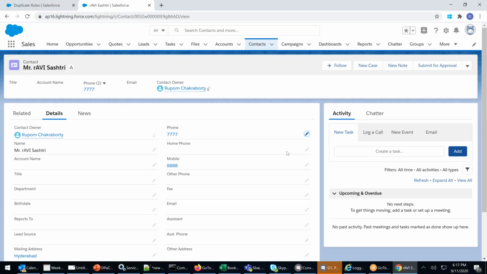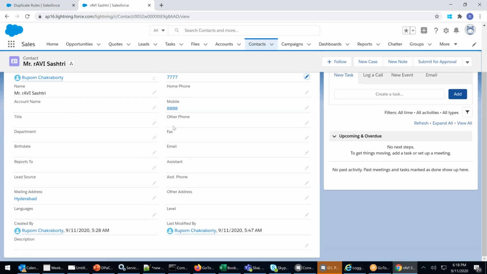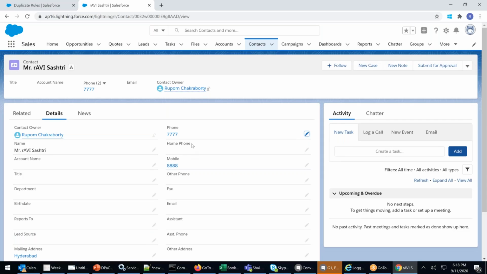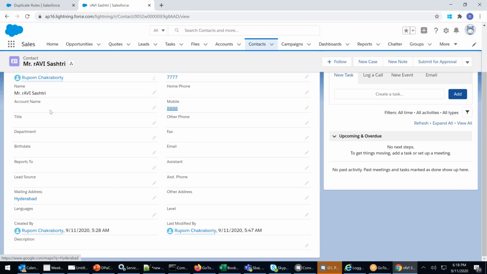For edit also, if it had been blocked, the system would have immediately come up and said, hello, you're trying to edit, but I see that your last name is matching. Sorry, that means nobody can do anything to this record. Nobody can change or edit this record, because as soon as you edit, the rule will get triggered. Now the 888 is matching, Hyderabad is matching, Shastri is matching.